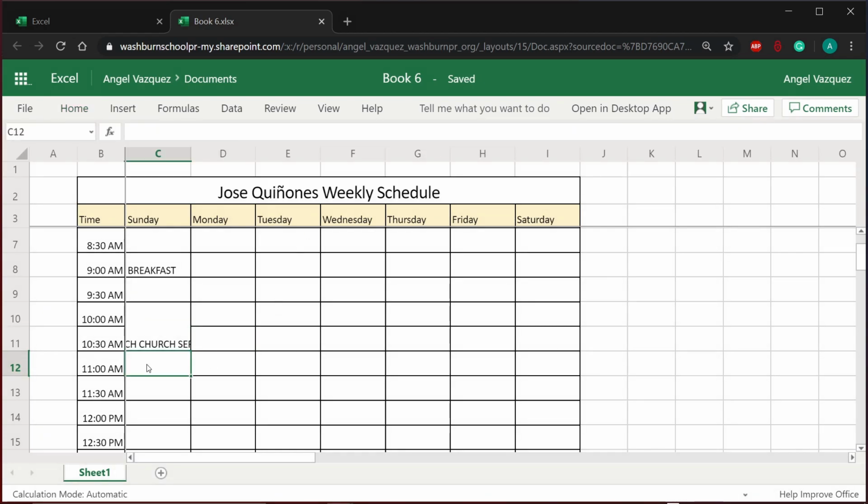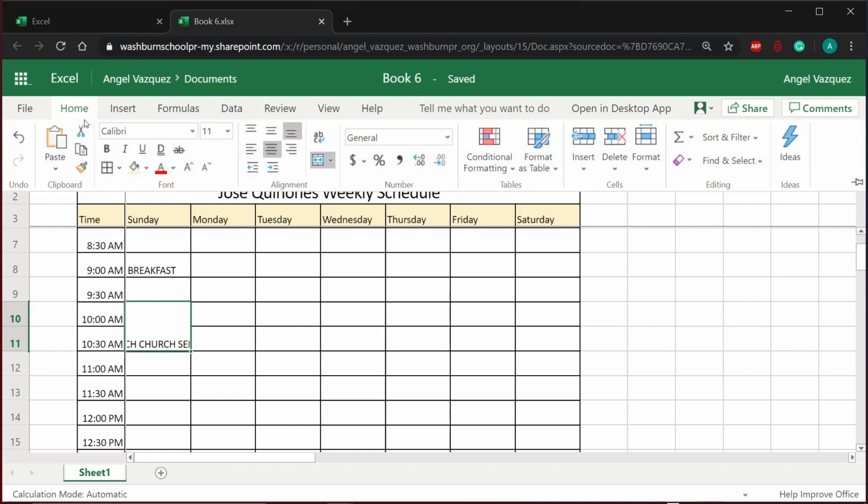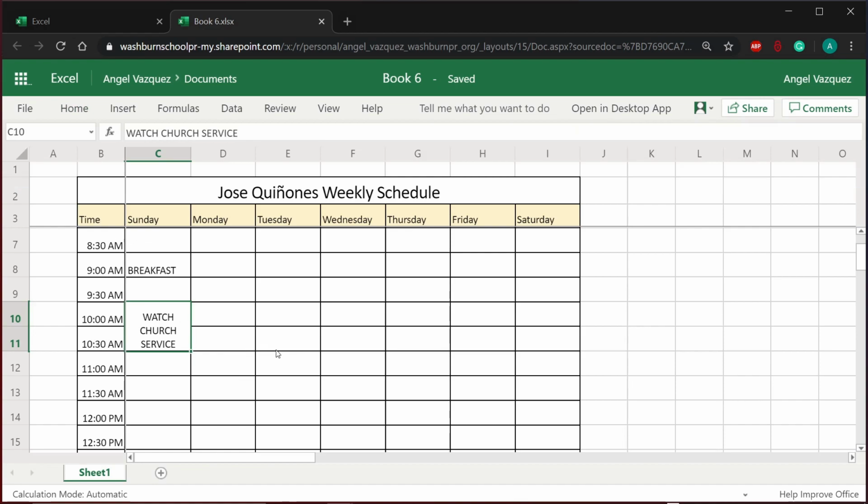And wait, it still looks weird, doesn't it? It's because even though it's merged and centered and there is more space for the text, we haven't told the cells to wrap it in a way that it fits and we can see it. So let's wrap it up. Go to home after selecting the cell that you want to wrap. And right here on top of merge and center, you will see wrap text. It has an ABC with a little arrow. So let's click on that and look at this. Ta-da! And now it looks way better, right?